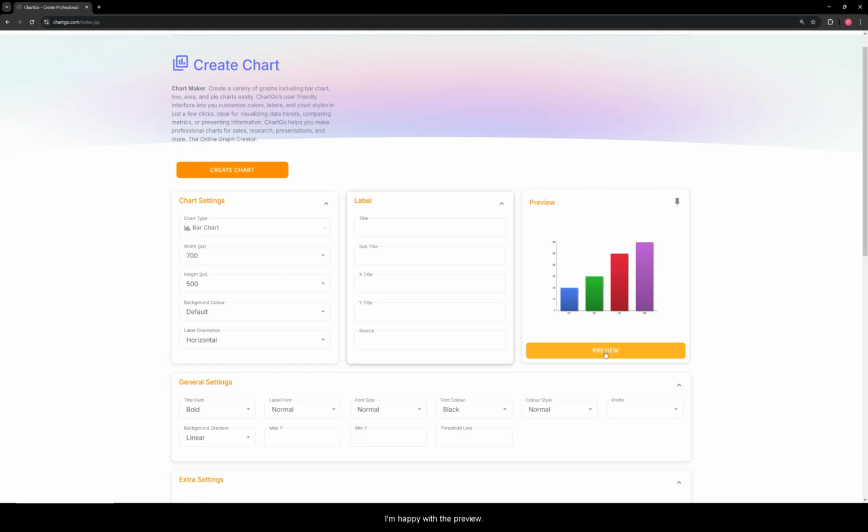I'm happy with the preview. Let's add some descriptive information to our chart. So let's give it a title. And a Y title. Press preview. Again, I'm happy with what I see.